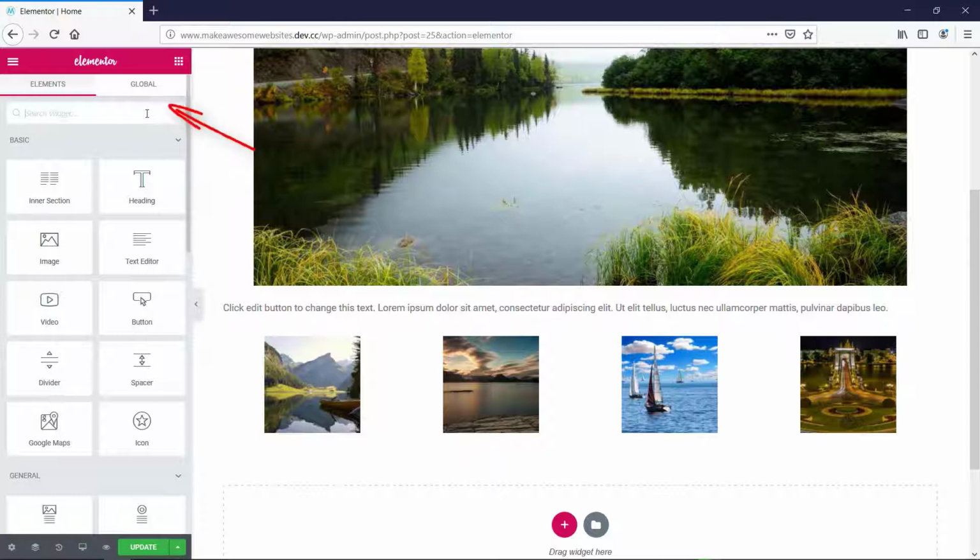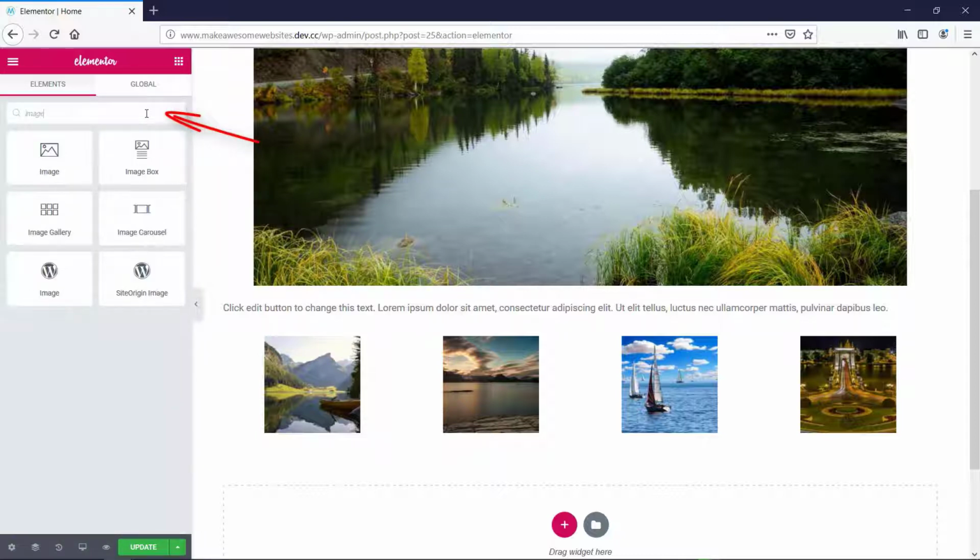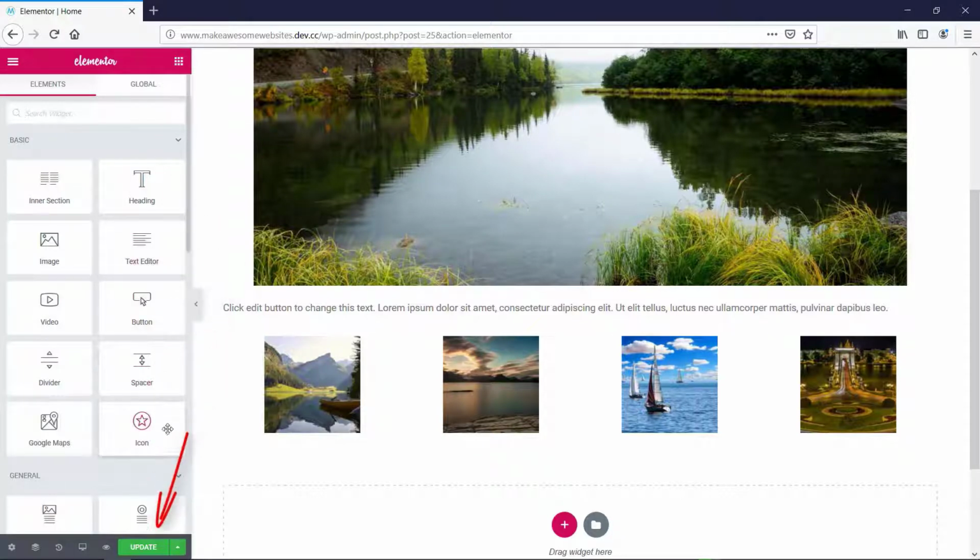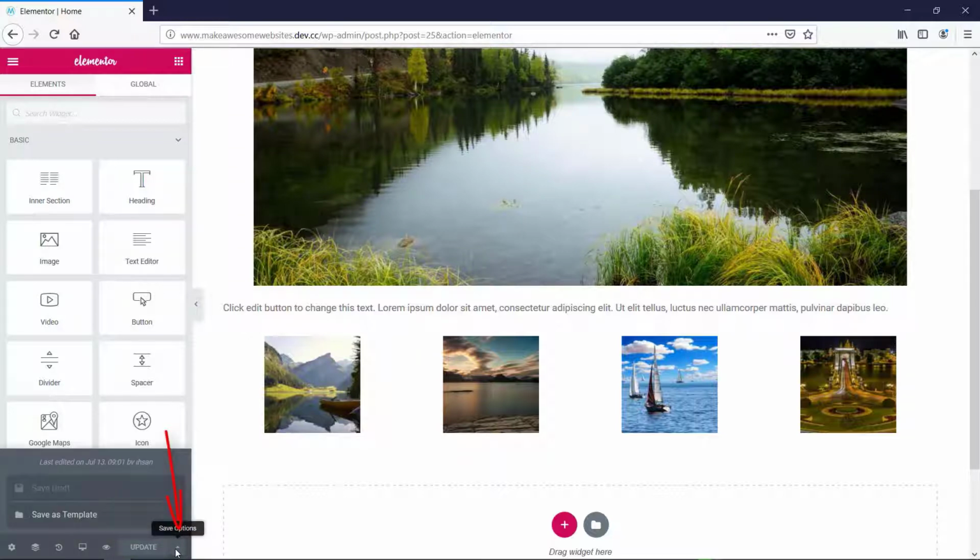You will also notice a search box that lets you find an element or widget quickly instead of scrolling down to find it. You also have a few options at the bottom of the Elements sidebar. The green button has 2 options. Click Update to update any changes you made to the current page. The up arrow allows you to save your current page as a draft so you can continue updating it later, or save it as a template that you can reuse in other pages.